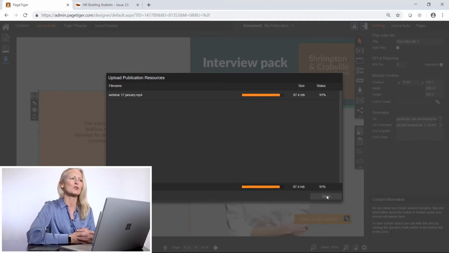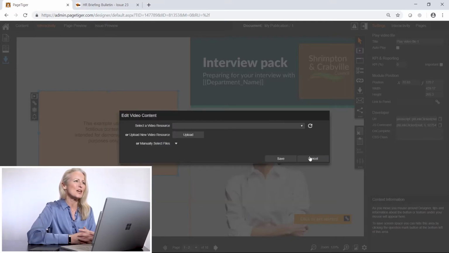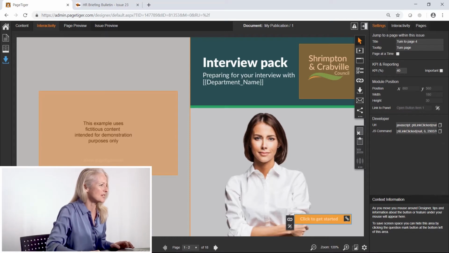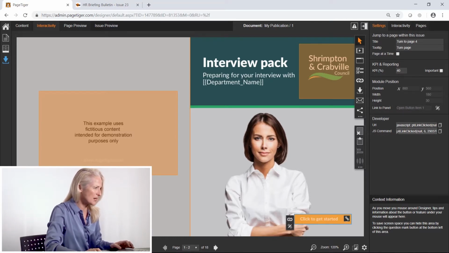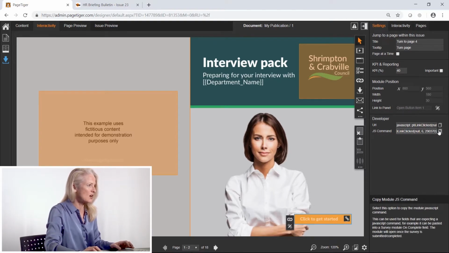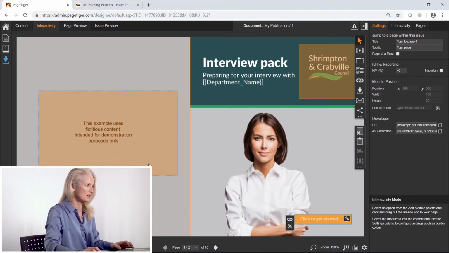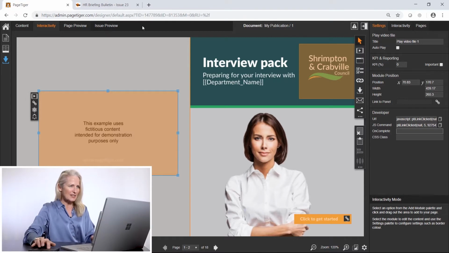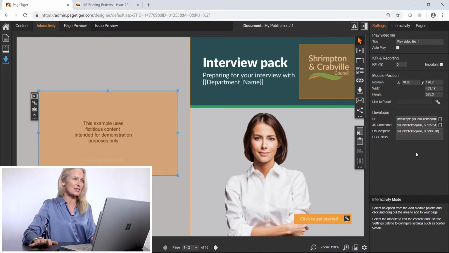But how about linking modules together? What if the video could play, then the page turn? Simply copy the identity, then click the video module and paste the Jump to Page identity into the On Complete command. Then when the video finishes, the page will turn. And disabling close means that the reader can't stop the video until it's finished.